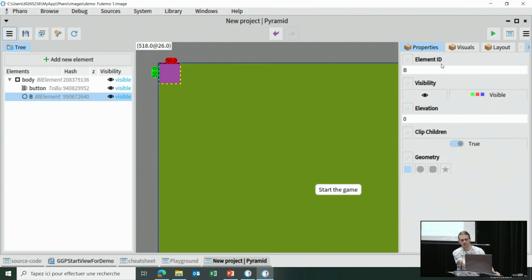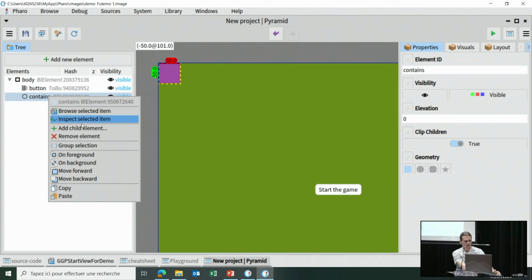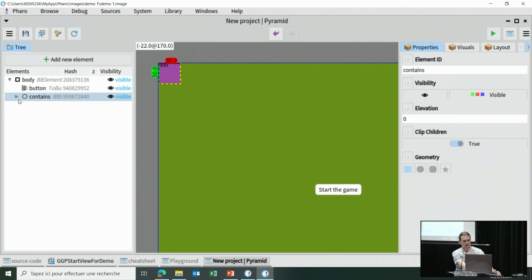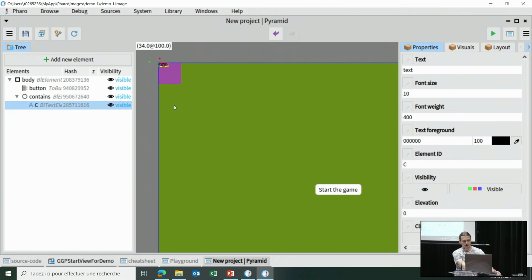First I will create a small container that will contain the title. Inside this container, I will add a text element that corresponds to my title. The text element has some properties dedicated to the text, for example, the text size and the text value. So I can make a big size text, and I can change its title.